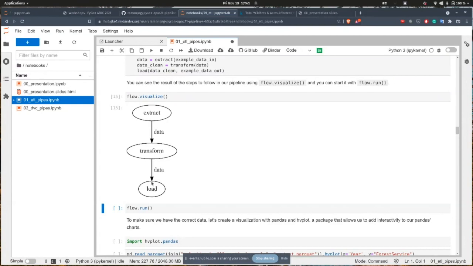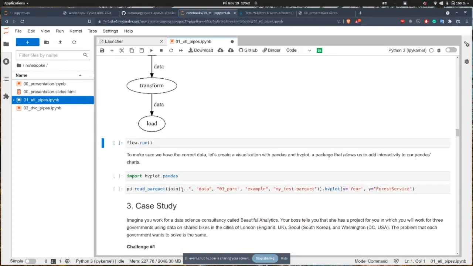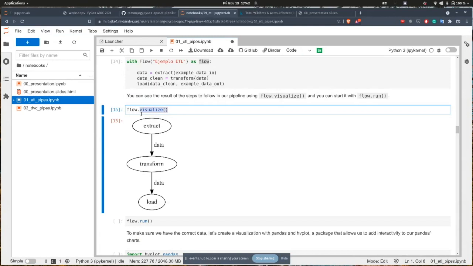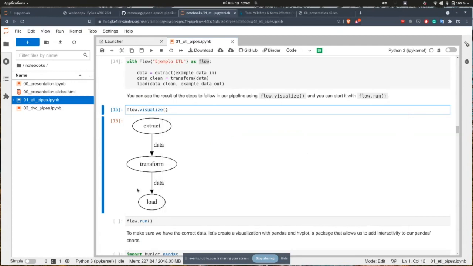And then transform is only going to go one way. It could go to multiple places. It just cannot go back to where its information came from. So that is what it means to be a directed acyclic graph. So directed, one way. And then to run our pipeline, instead of calling the visualize, also, if you wanted to save your graph, you can also give it a file name as an argument to visualize, and it will save that file.